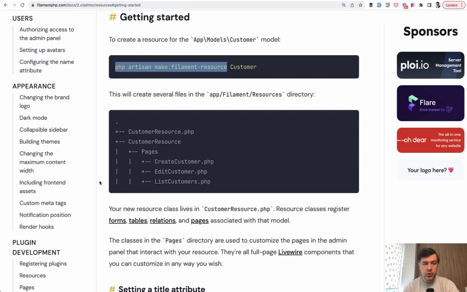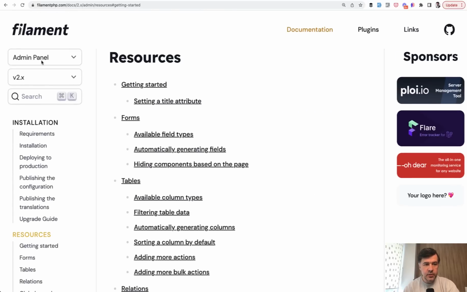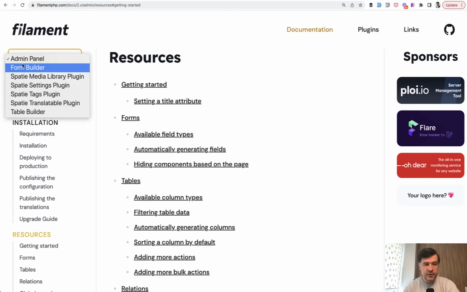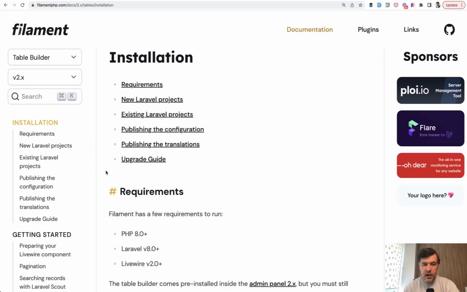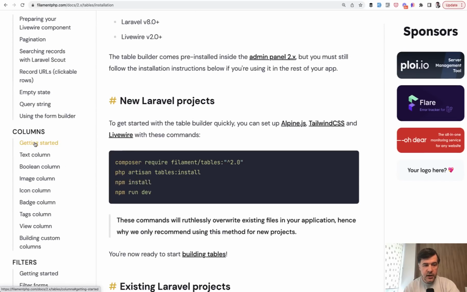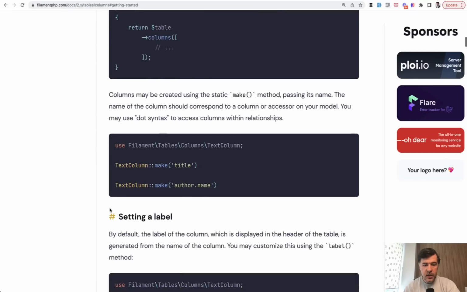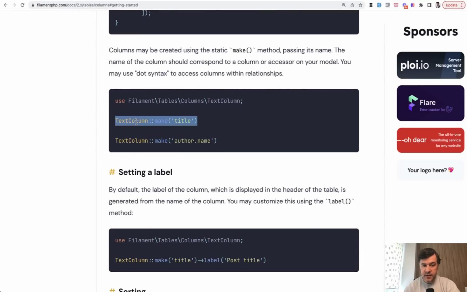So if we look at the documentation, even in the top left corner, there's Admin Panel and there's Form Builder and Table Builder. For example, let's go to Table Builder and let's see how we can customize what columns to show. If we scroll down the left, Columns, Getting started, and then we scroll down and find this syntax, TextColumn::make('title'). Let's do exactly that.